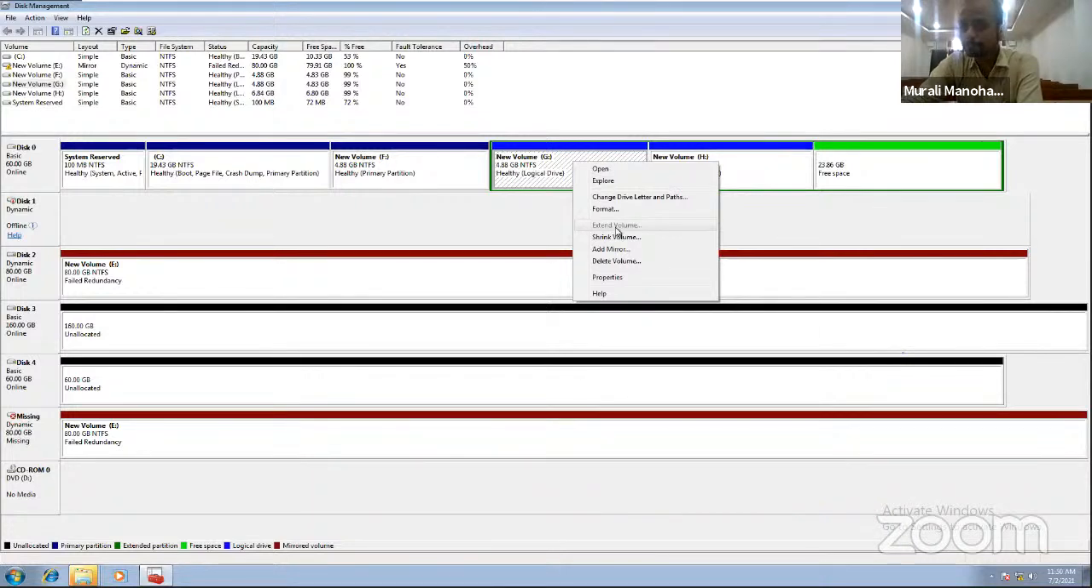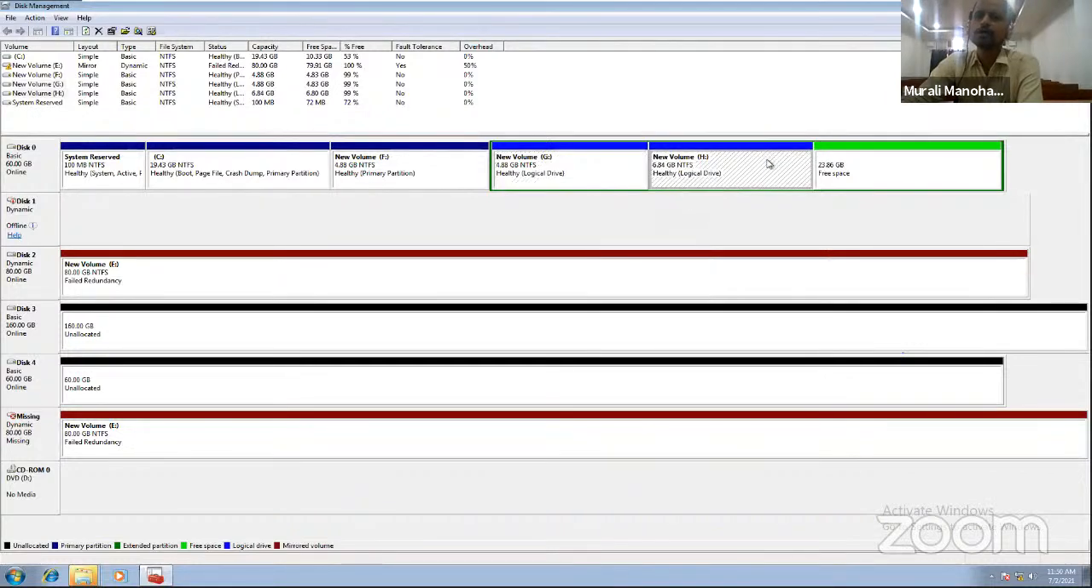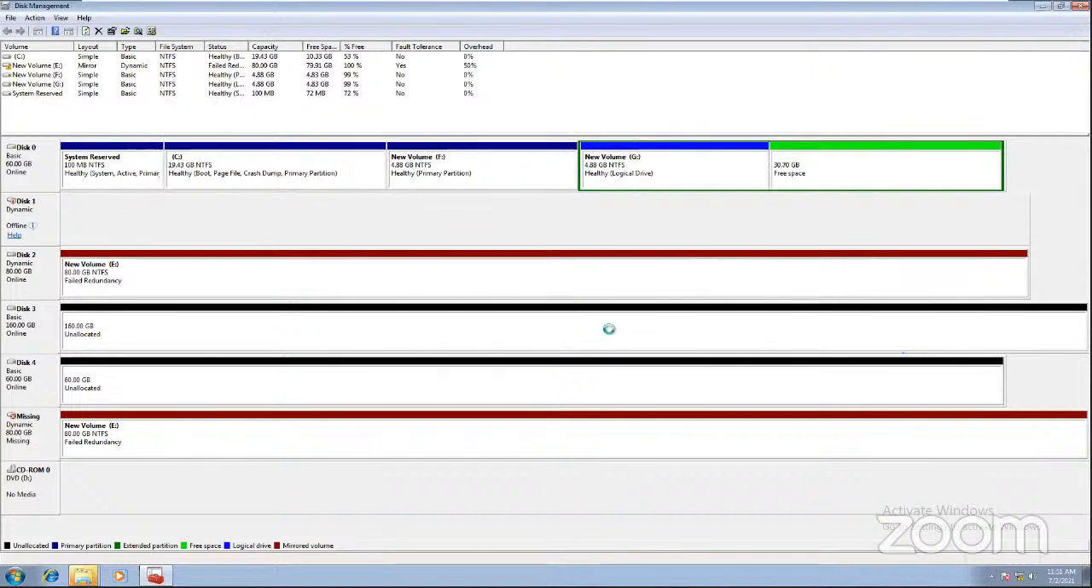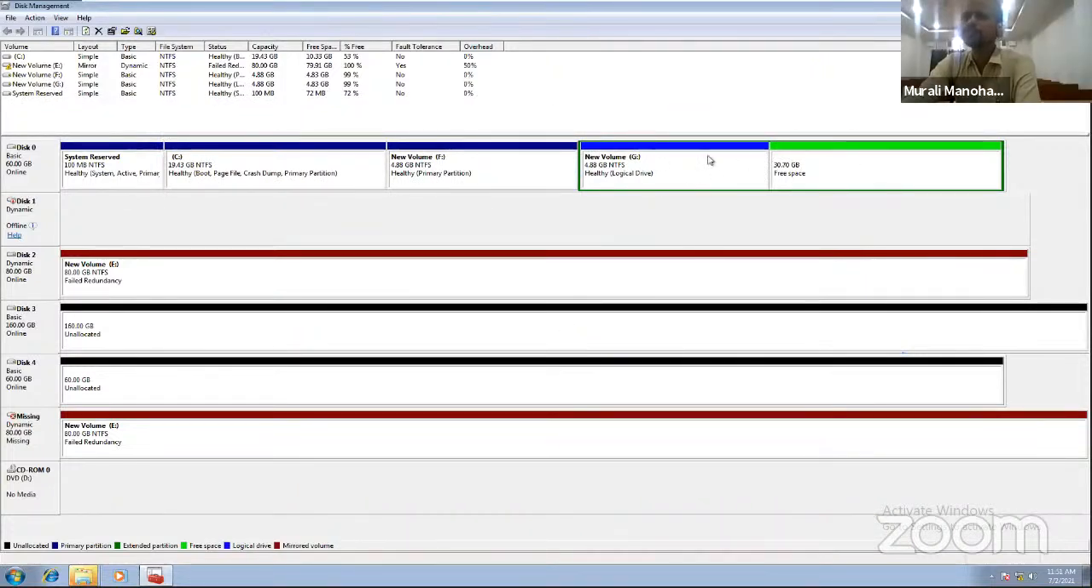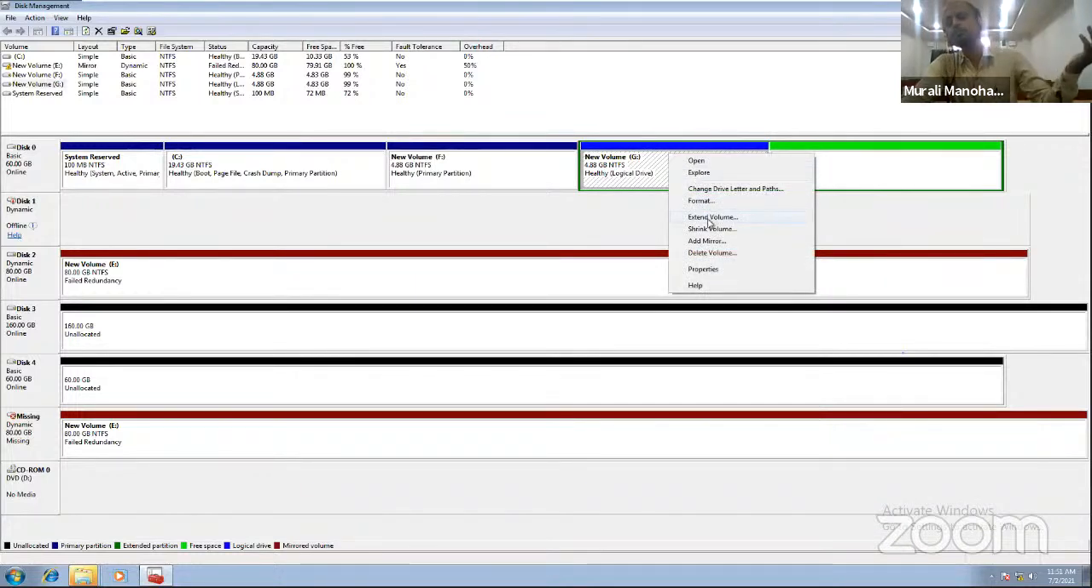Okay. I am not getting Extend Volume. But I have not kept any data on this drive, so I'm going to delete this drive. Now it is deleted. I deleted it, and now all of it is free space. Now if we right click, then we can get the option Extend.